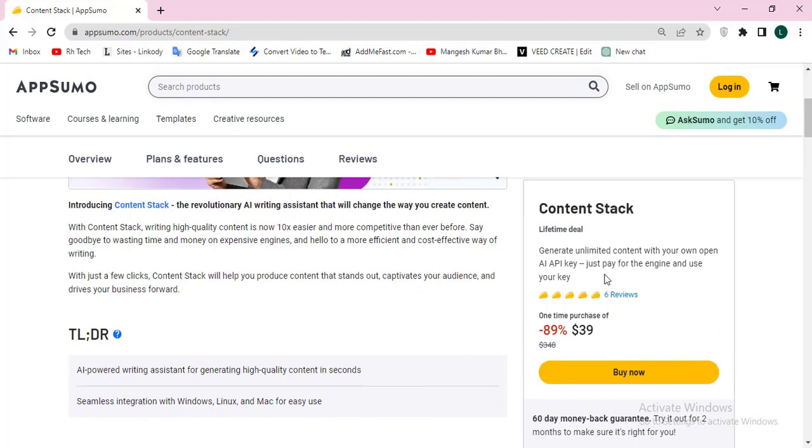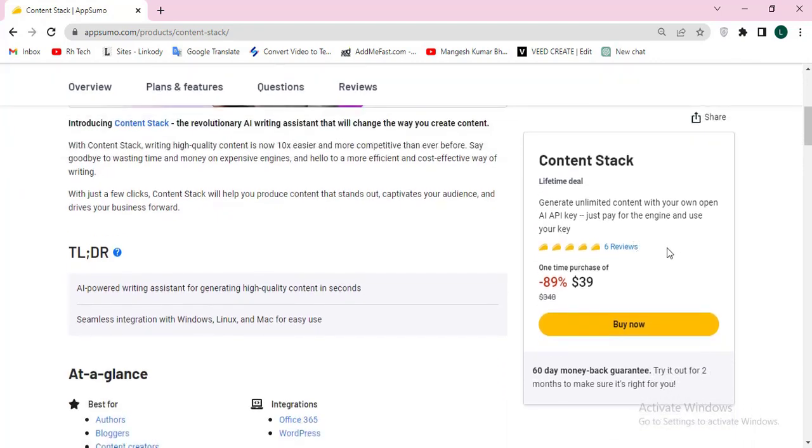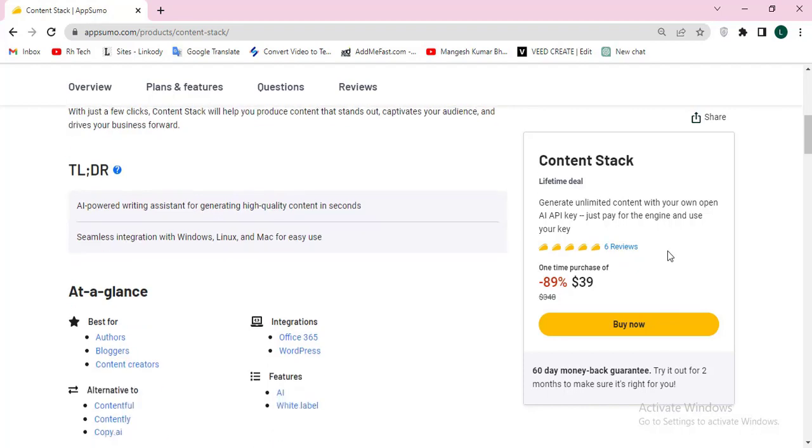Okay guys, I am recording this video. Contentstack deal have been launched on appsumo only 3 days ago. Within 3 days, these tools have gotten 6 people review and everyone is giving 5-star review. So I think these tools must be good for you and you can try this.